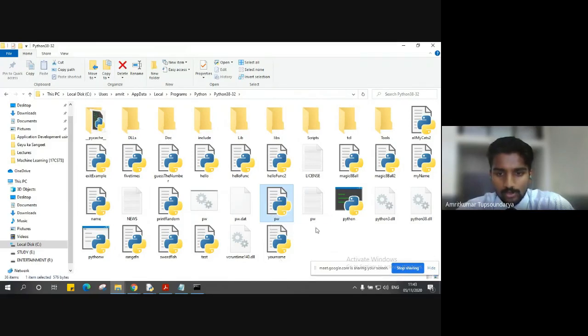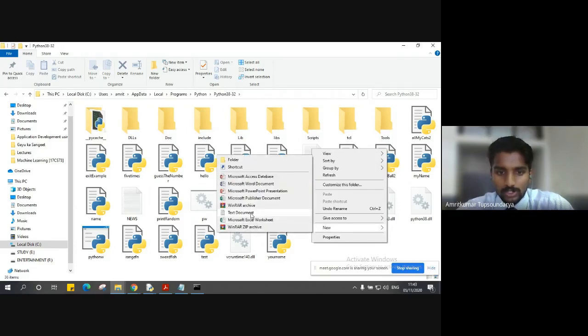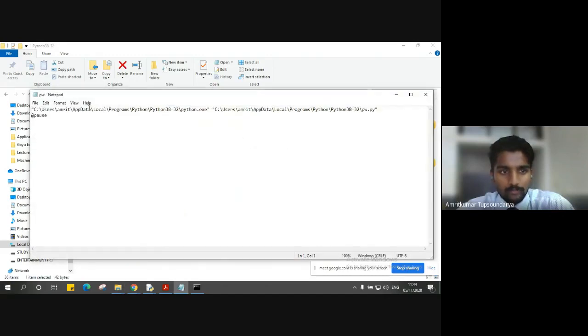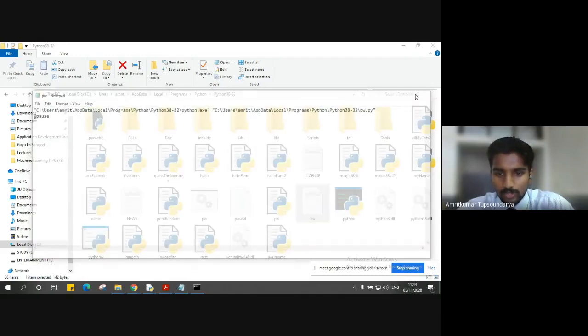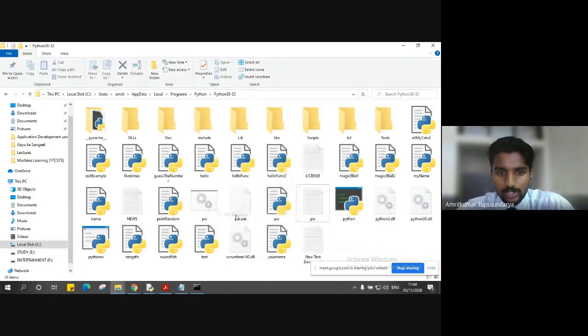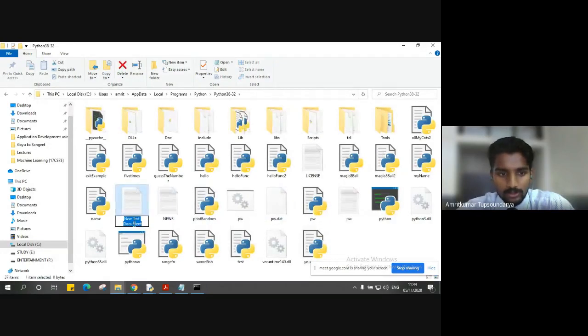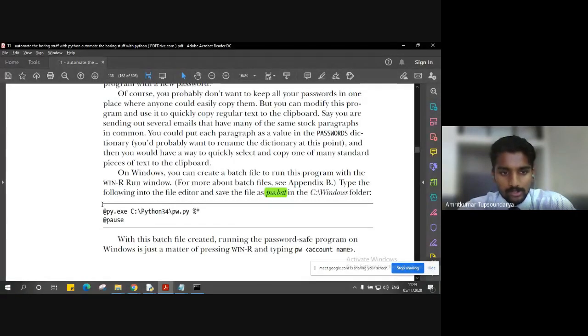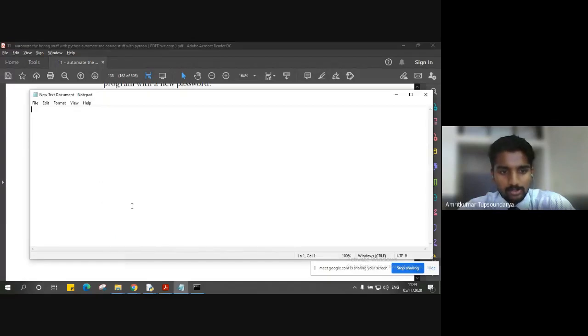Now what you have to do is create a new text document. You can just go to New, create a text document, and you'll get a blank text file. Let me show you that. You have to open that text file, and you can try these instructions. Copy these instructions here and paste them in your text file, but make sure that you make the changes here.